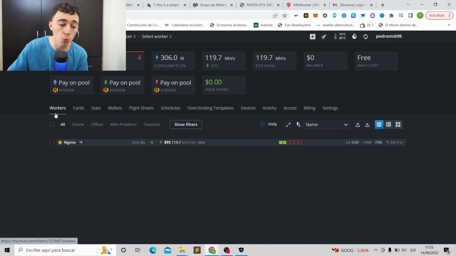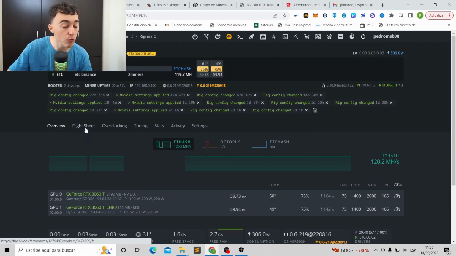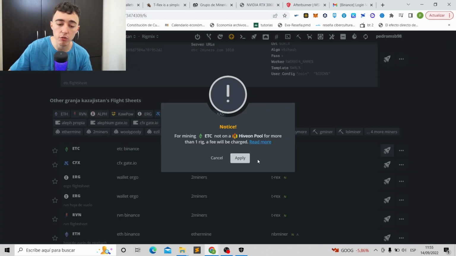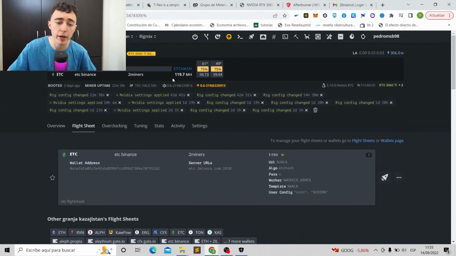Once created, you go to workers, which is your mining rig that you're gonna change. You click on your mining rig, you go to flight sheet inside your mining rig, and now you select this new flight sheet that you created. You click on the rocket, and you click on apply, okay? This is nothing real. You're not gonna be charged anything, so you just apply it and you will start to mine Ethereum Classic.